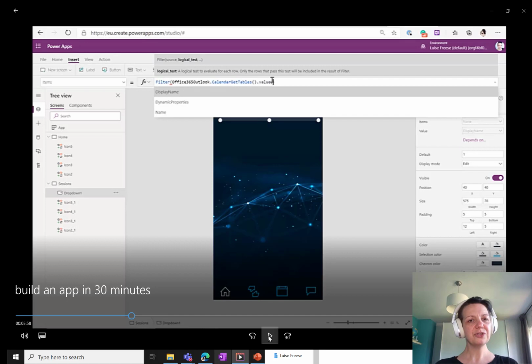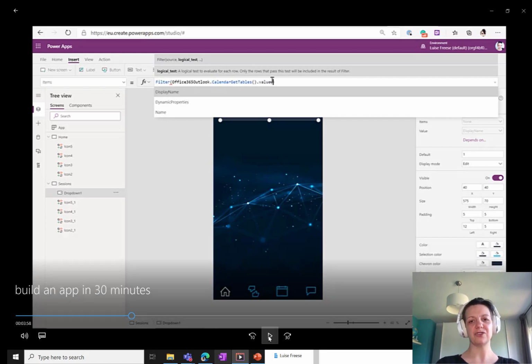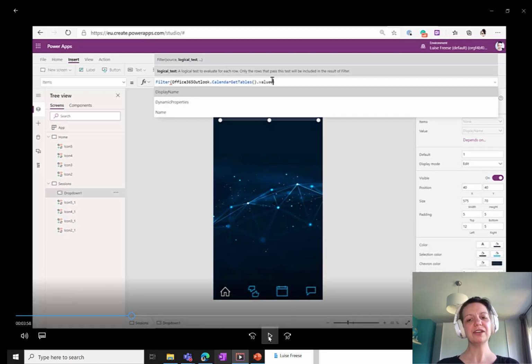What I now want to do is I want to filter this drop-down field. So this drop-down field, I don't want it to be a drop-down field, but it should just show the value of my calendar that I want to use for this app. As you might remember, it's called events.